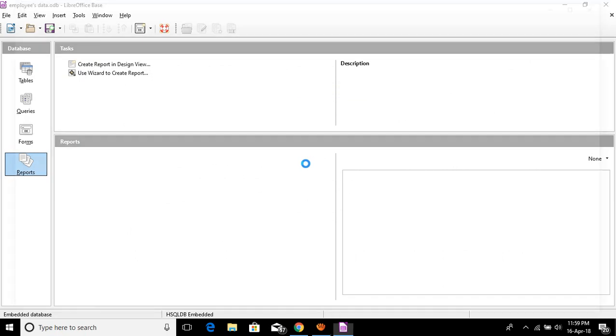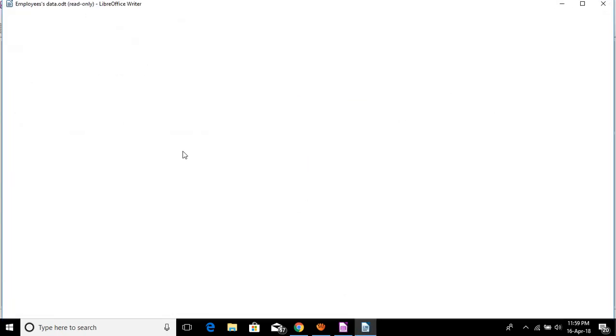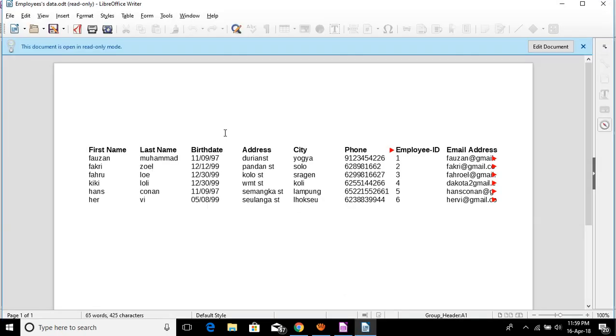Okay, we can see our report. This is our report database of our employees. Okay, you can see all our data of employees. Yeah, that's all. Okay, that's all the tutorial on how to create tables, forms, and reports from this database using wizard tools.